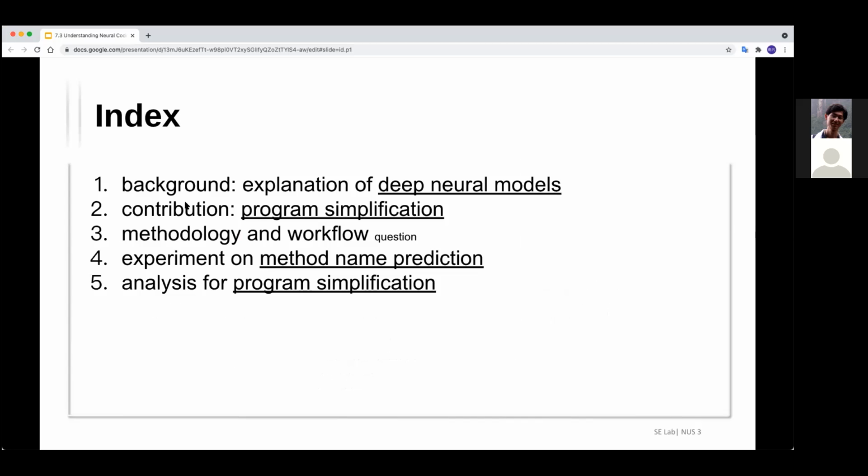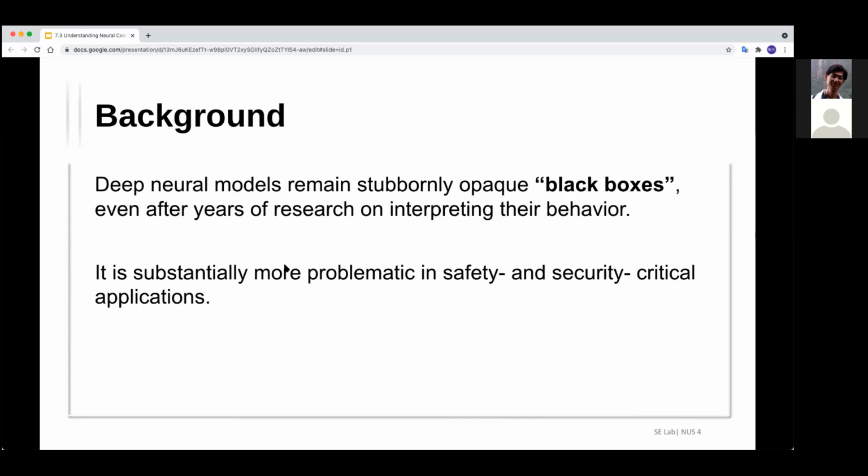And this is today's index. First, we will introduce the background. What is the explanation of deep neural network models? Why do we need to explain deep neural networks? And second, we will talk about today's paper's contribution. What is program simplification? And then we will talk about the methodology and the workflow of this paper. And then we will talk about the experiment. And finally, we will give some analysis of the experiment.